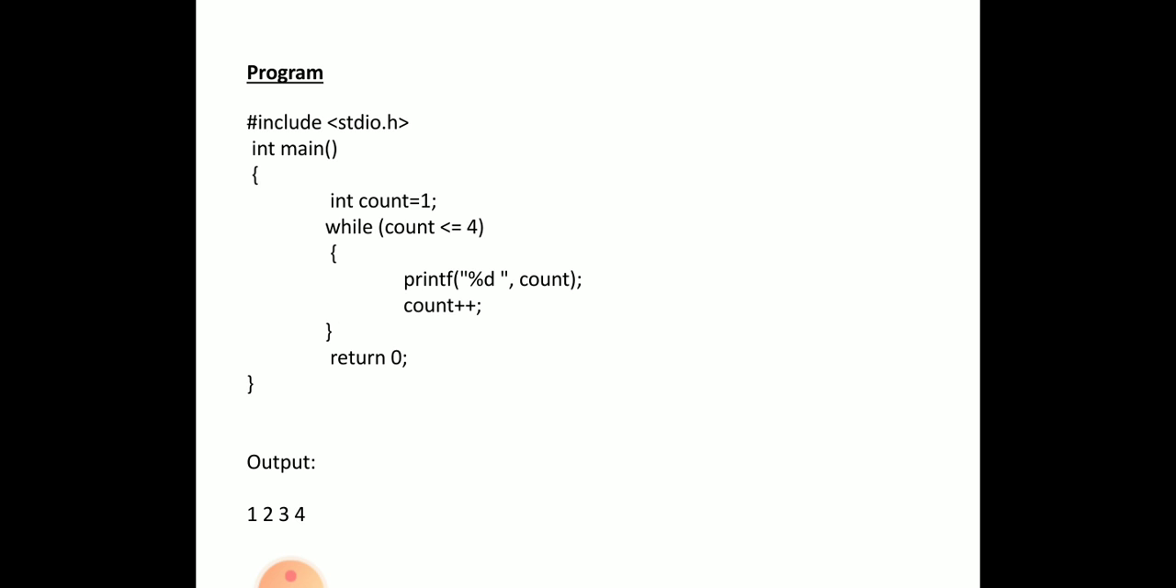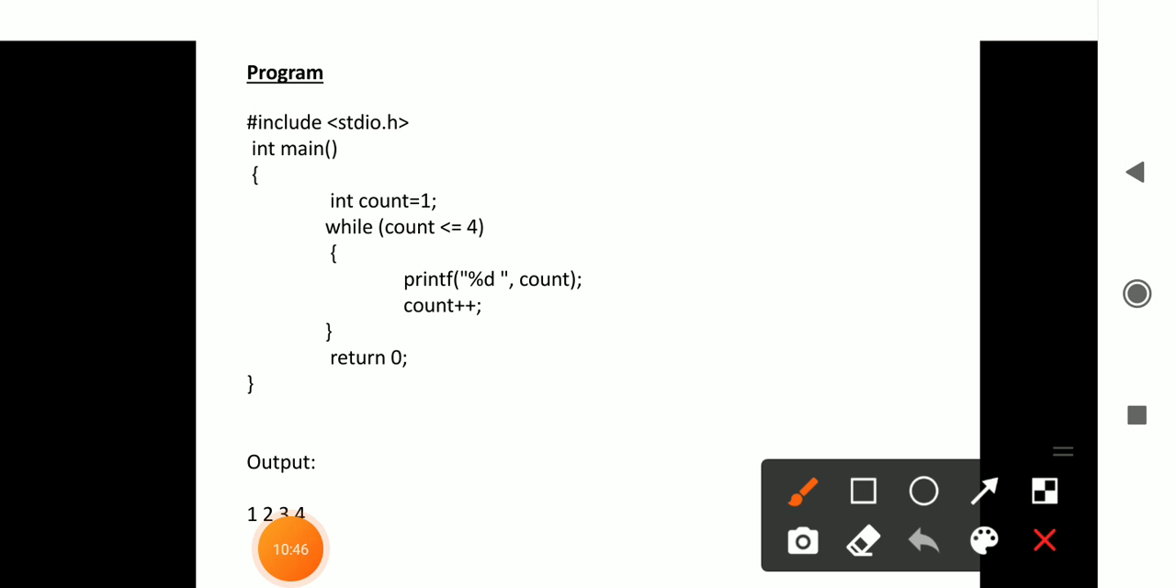Here, within int main, we declared a variable count of data type integer, and we have assigned a value 1 to that variable. Here int count equal to 1. Count is a variable name, and we have declared count as the integer data type, and we assigned a value 1 to the variable count. So now count equal to 1.